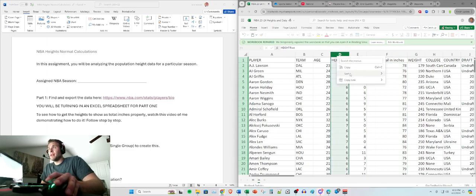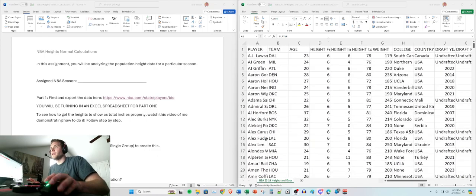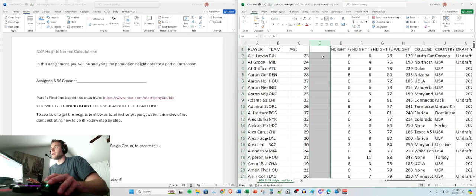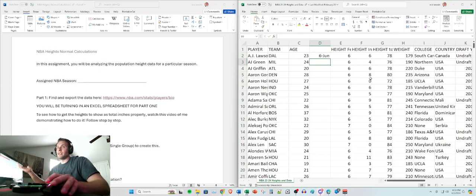If we type that into Excel, that will give us a date. So in Excel, if I just type 6-6, it thinks that is June 6th, and that's how it types it in. And so that's going to be an obstacle, definitely for part one.